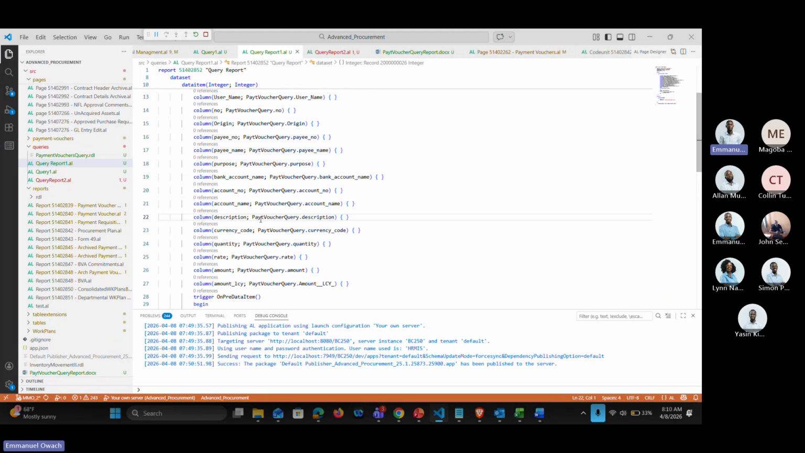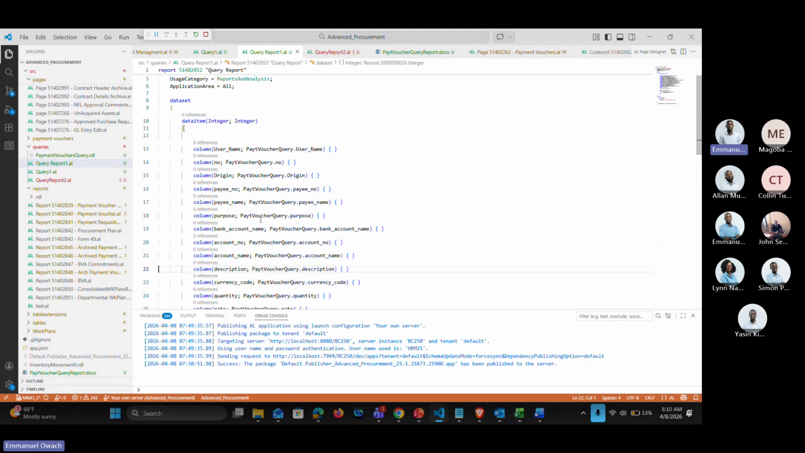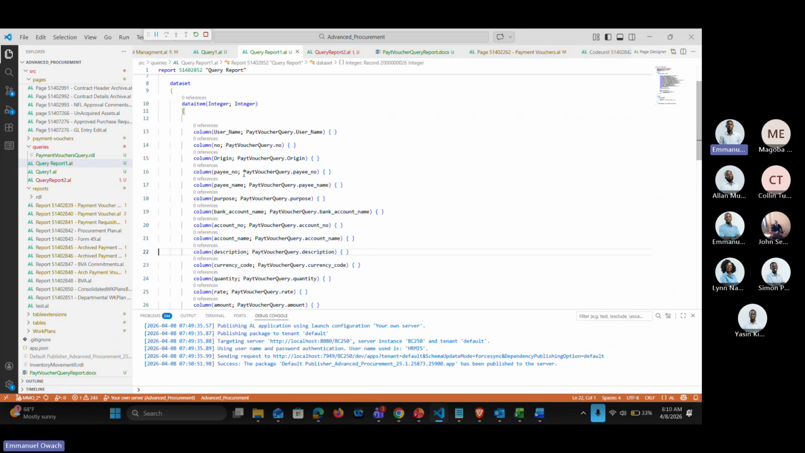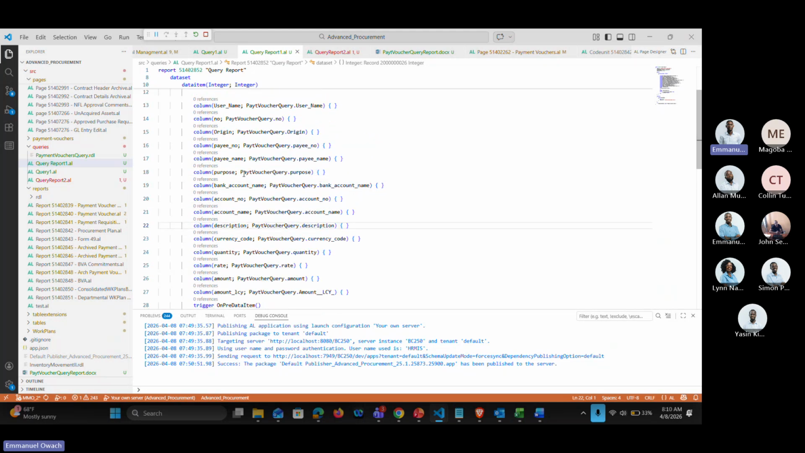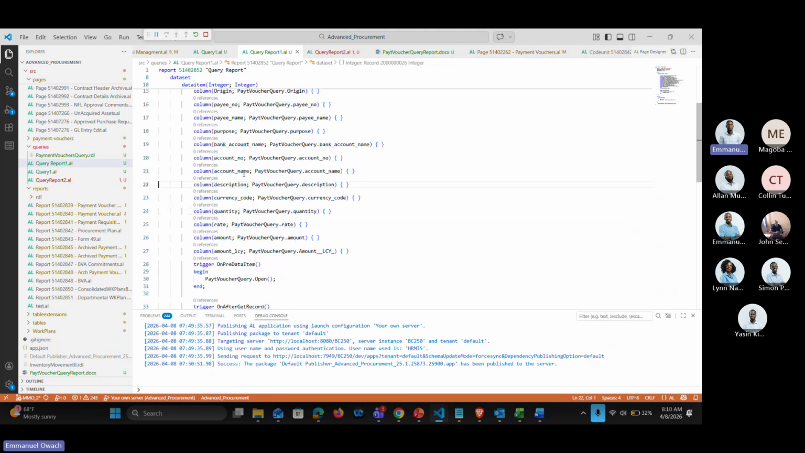So you'll notice that I am not breaking this down into the payment voucher header. I'm not breaking it into the payment voucher lines. I just have one data item, which is the payment voucher query, where I've defined everything that I need. Okay, so I don't have to link using the data item table link sortable filters. I don't have to split into 10 or 20 data items. All I have is one query, and then I can call all the columns which I have in that query.